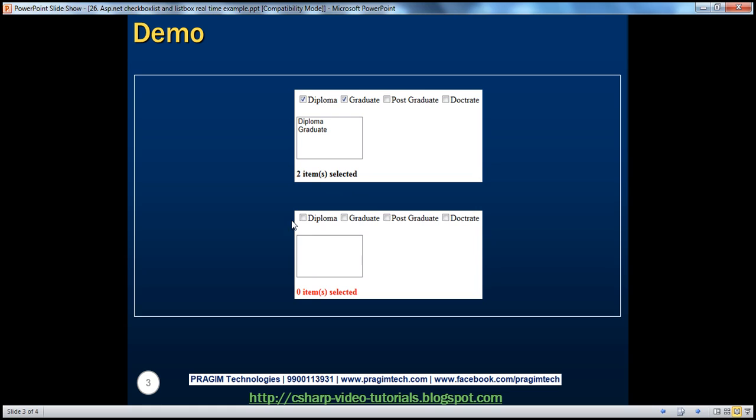Whereas if I don't have any of the items selected, then the list box should be empty and "0 items selected" should be shown, and that should be in red color. Let's look at this in action.